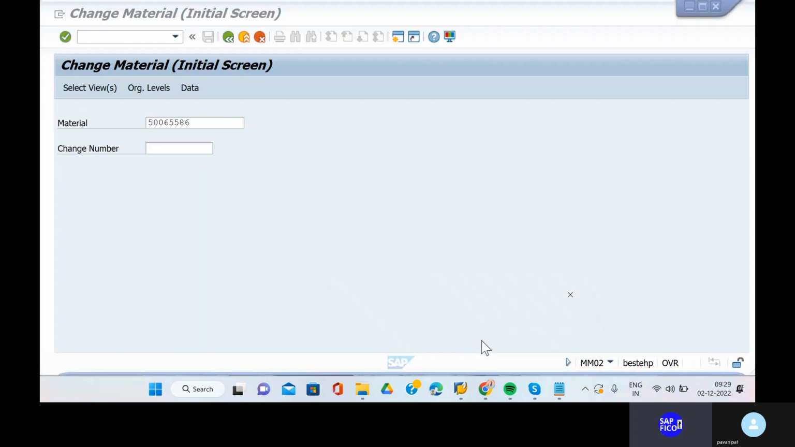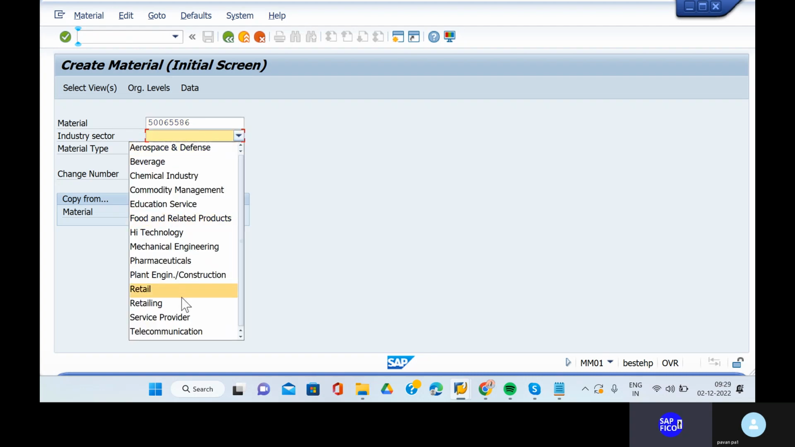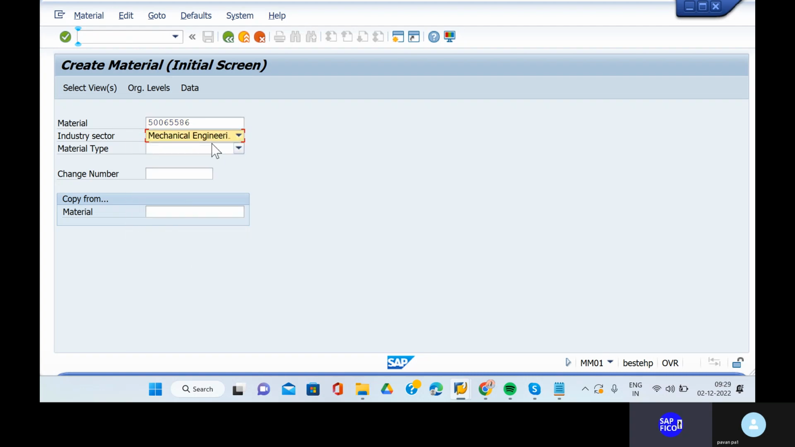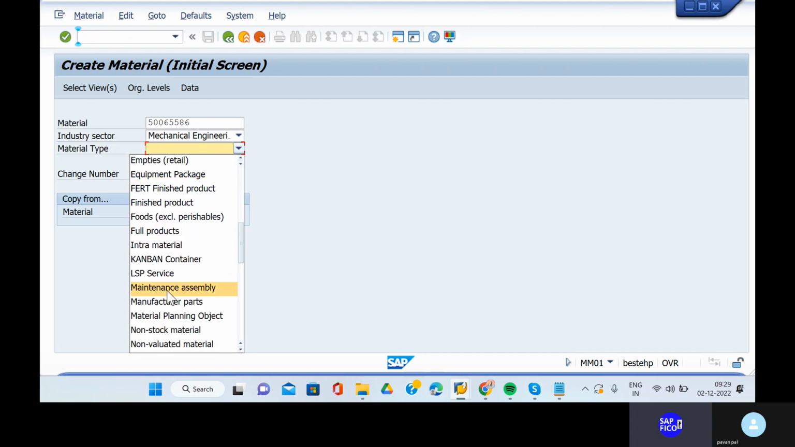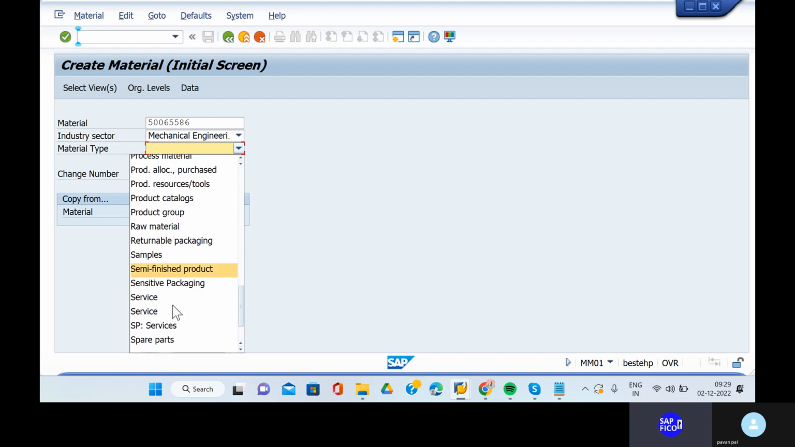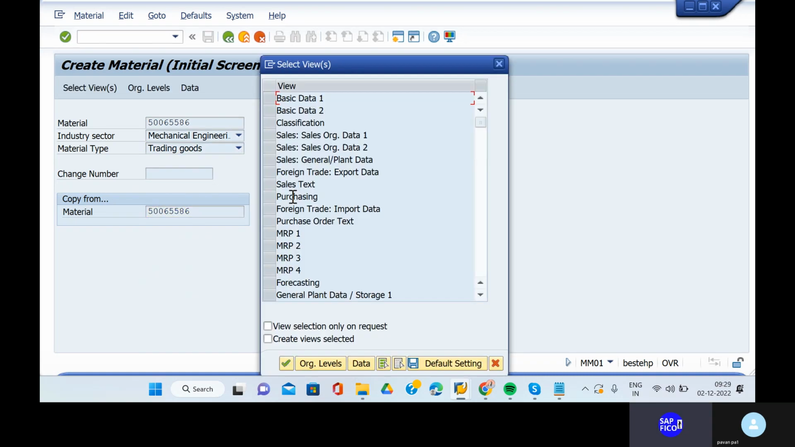material with the help of reference to the particular goods receipt and all. Slash n MM01 and take out your material number. Give your industrial sector, that is mechanical engineering, and the material type is trading goods. Copy that material and paste it in this copy from. Now click on the enter.